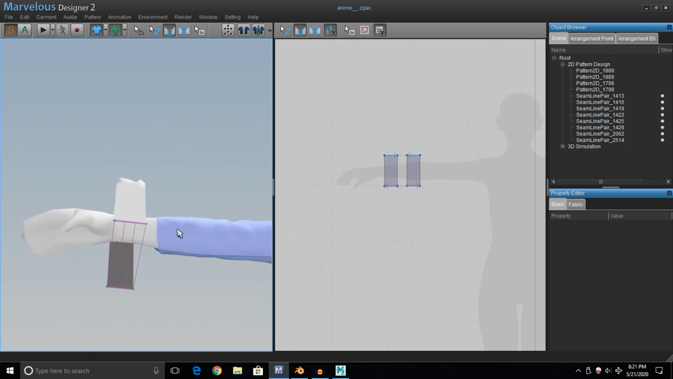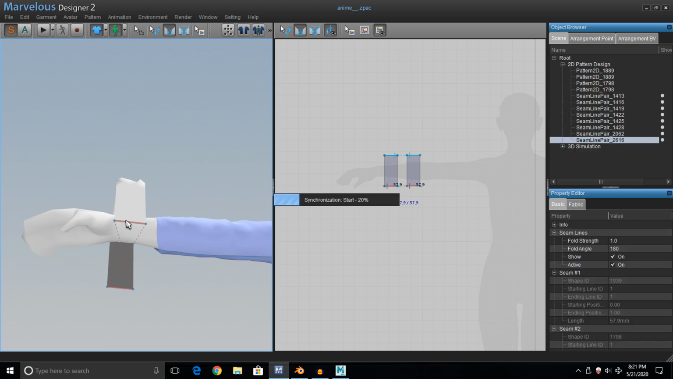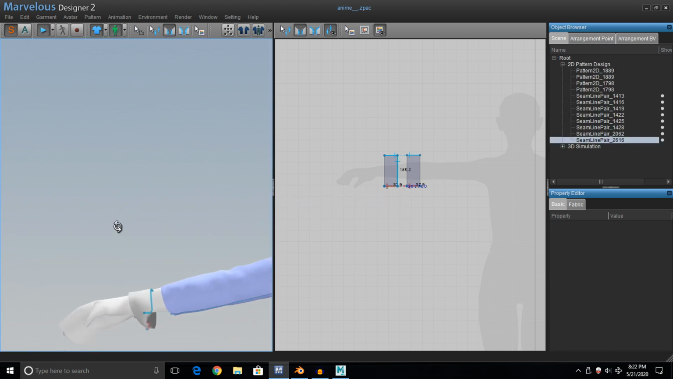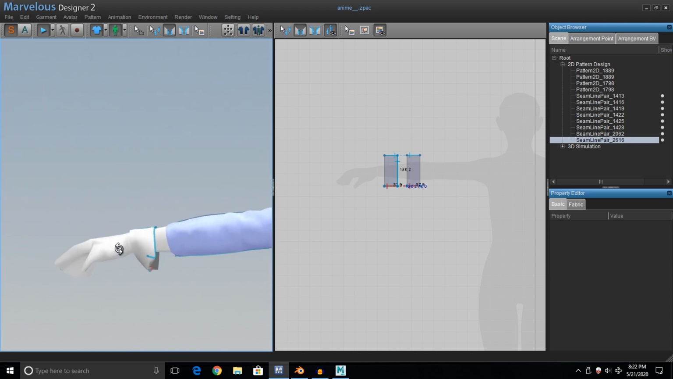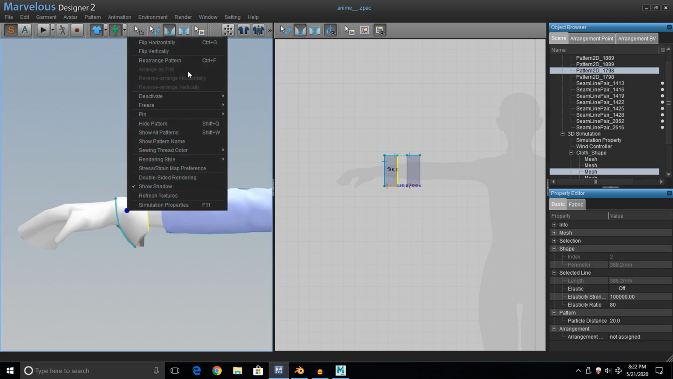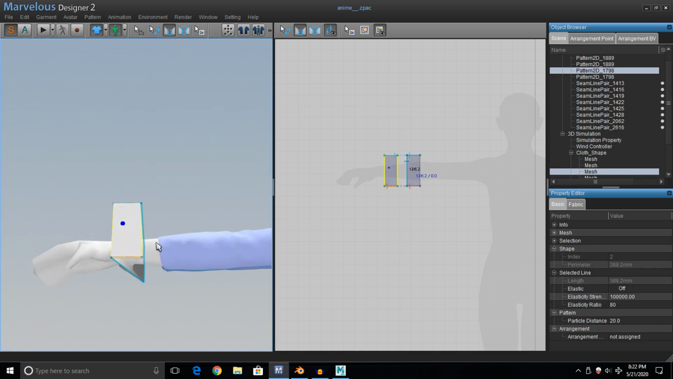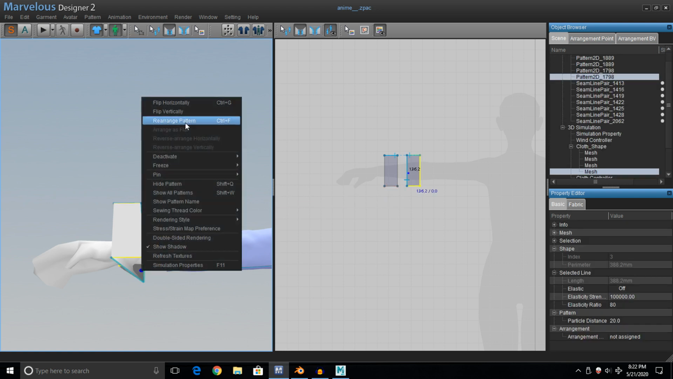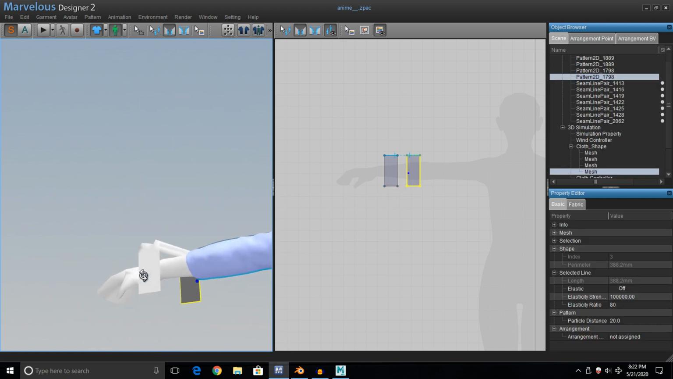But just for theoretical reasons, I'm going to show you guys what happens if we cross the lines and render the simulation. As you can see, it kind of makes a little twisted knot, which could be good for some clothing, but that's not what we want here. So I'm going to turn off the simulation and rearrange the patterns back. Actually, I'm just going to hit Control Z and undo that stitch entirely. And as you can see, the stitch is gone.